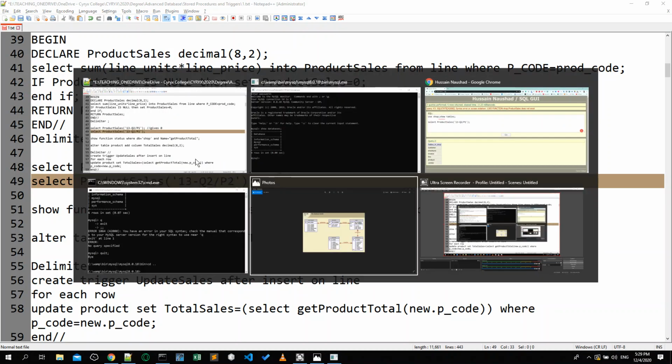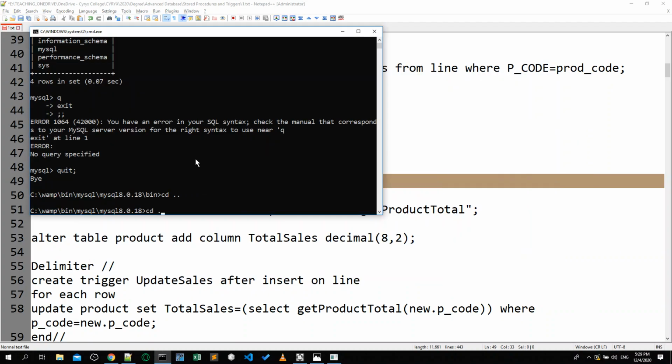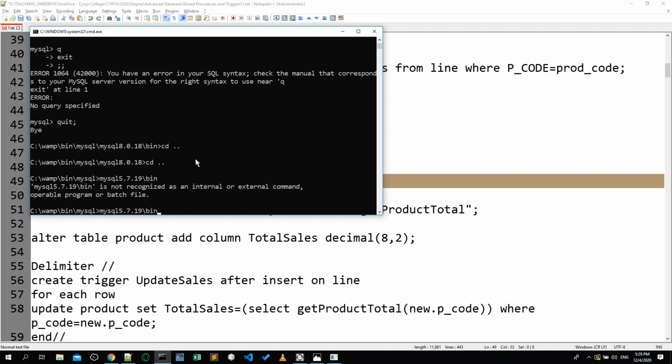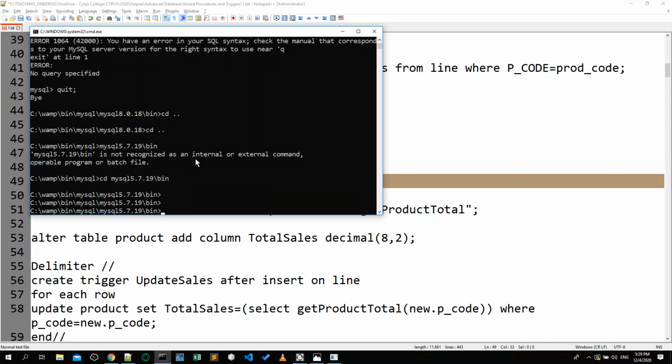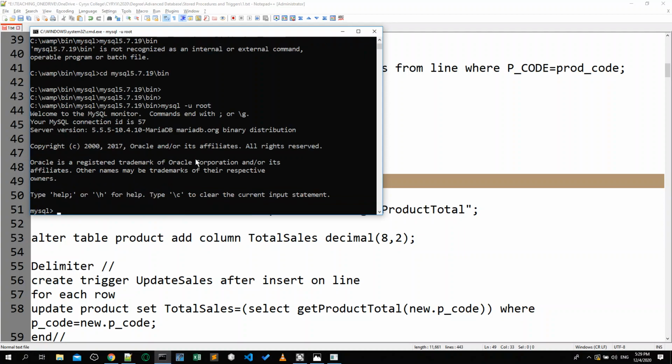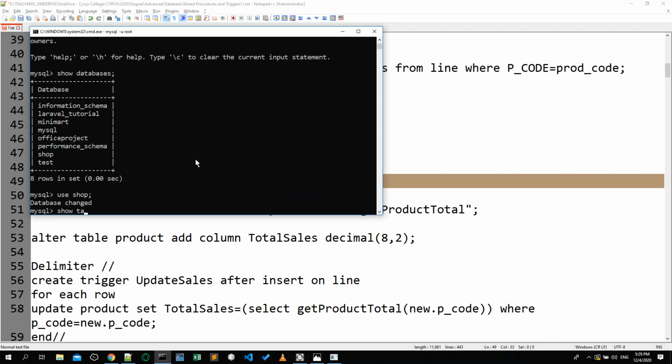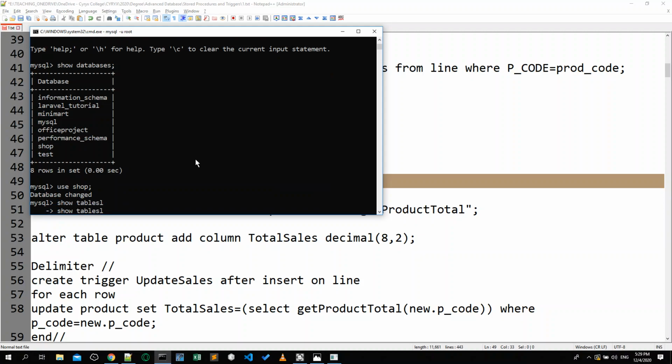Okay, no, don't worry. We will try to move on with the previous one. Bin. Sorry. MySQL. Then we will connect again. Show databases. Yeah, we are using this specific version of MySQL. So we were in the shop database and we have these tables here. Sorry about that.